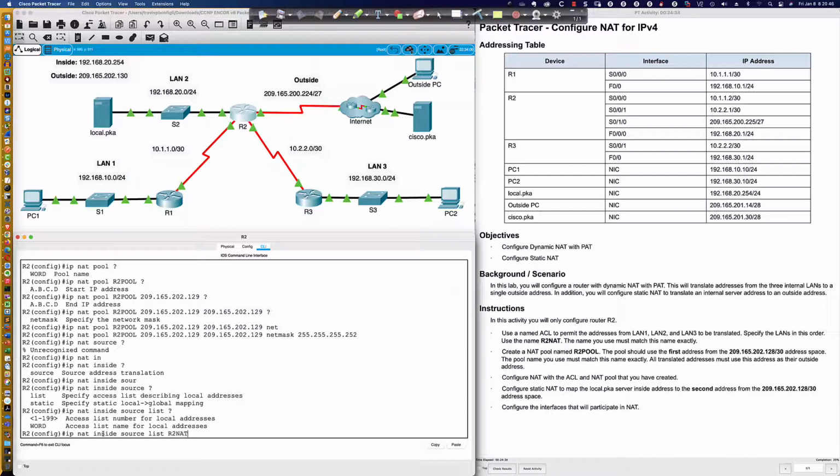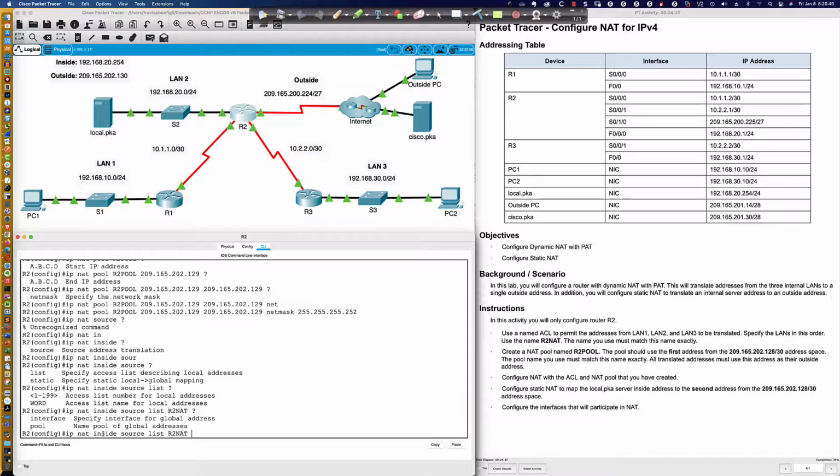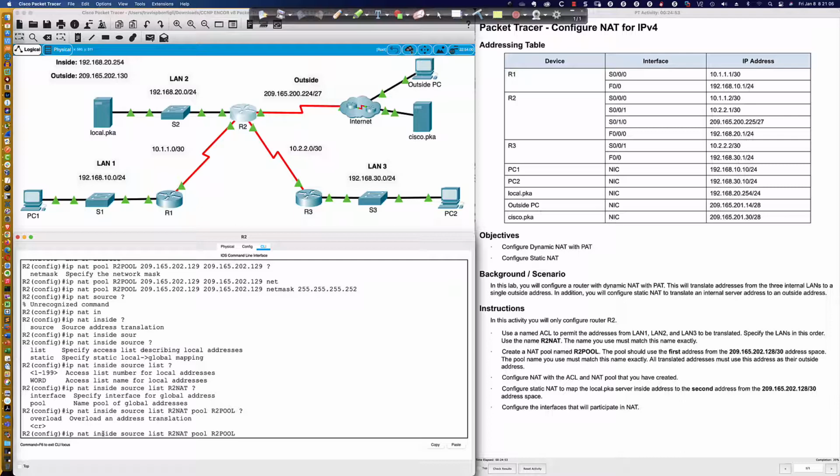It's R2 NAT. So IP NAT inside source list R2 NAT. And do we have a pool? Or here's where I could place the interface. But we don't use the interface here. We're going to say pool, and then the name of the pool, R2 pool. And here's where most learners will forget that this is the difference. This is what has to be done to differentiate between dynamic NAT and dynamic NAT with overload. And there's the overload keyword.